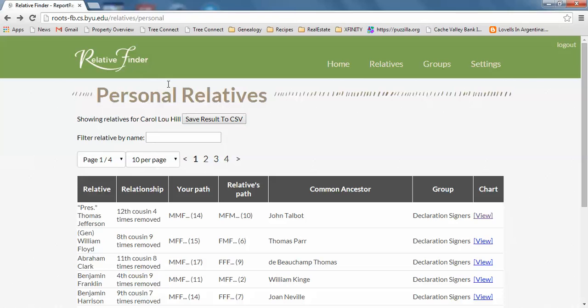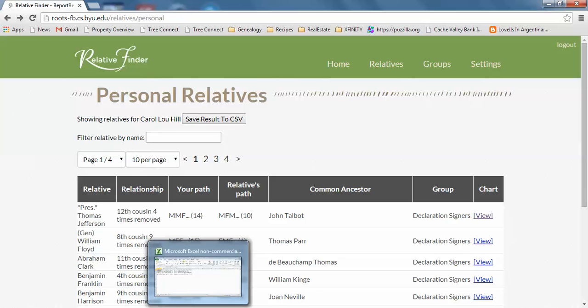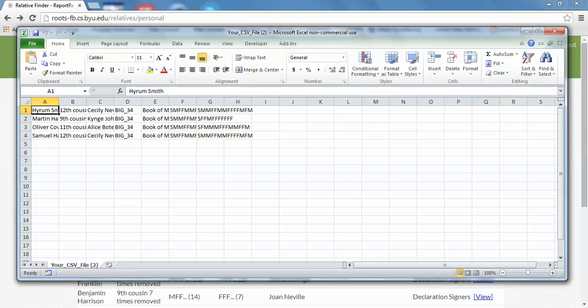And then if you want to, you can actually save this right here. Save result to CSV, which means comma separated value. And what you can do is actually pull this up in Excel. So if you save this, let me show you. I just did the Book of Mormon witnesses, and this actually saves as an Excel file.